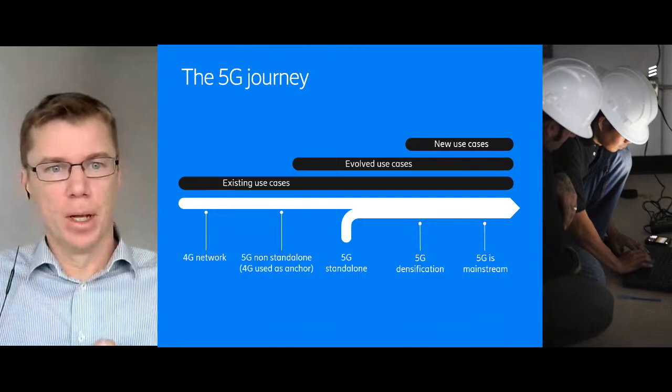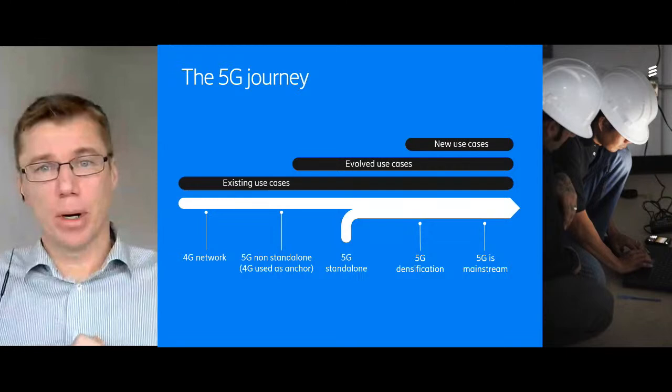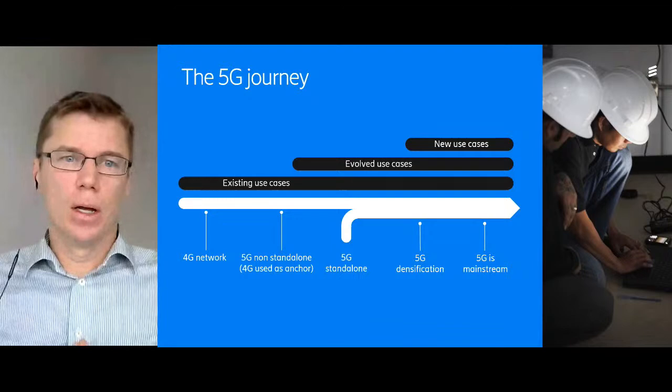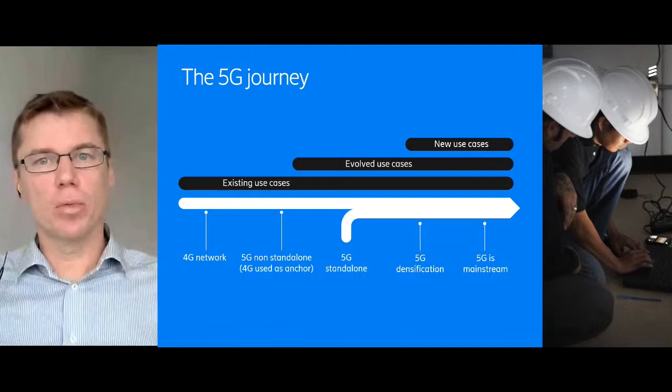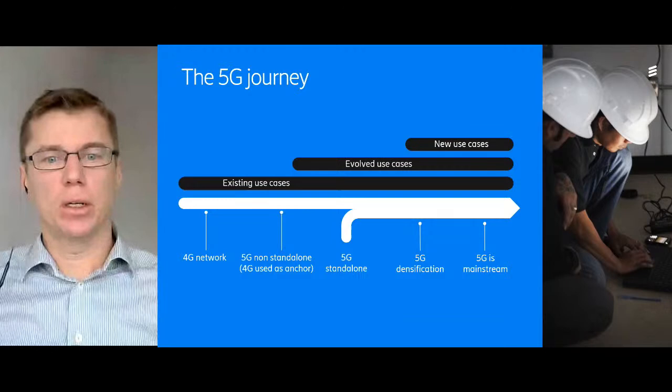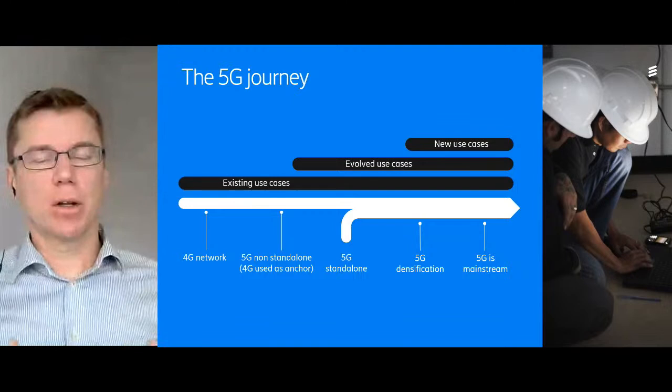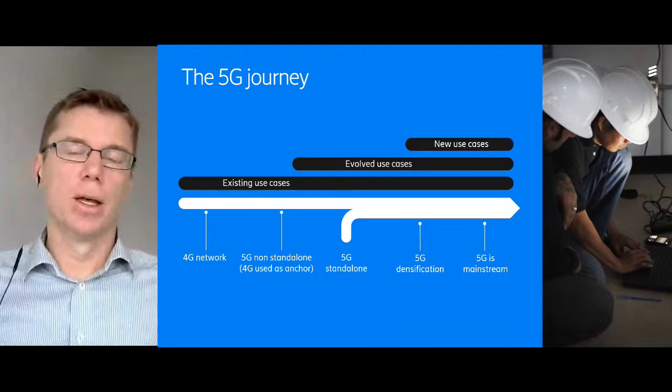Of course, from a use case point of view, it's initially primarily about getting more capacity and higher speeds for the smartphone, enhanced mobile broadband type of use case. In the coming few years, 5G standalone will be introduced broadly. It has already been launched in a few markets, and this will then become available more broadly with software upgrades in the coming few years. 5G standalone will be when you get all those capabilities we talked about with network slicing, and you get the pure 5G system end-to-end.